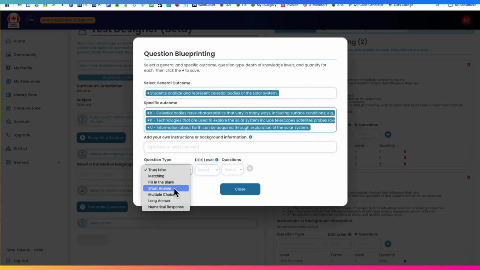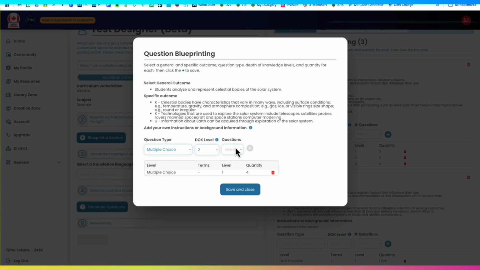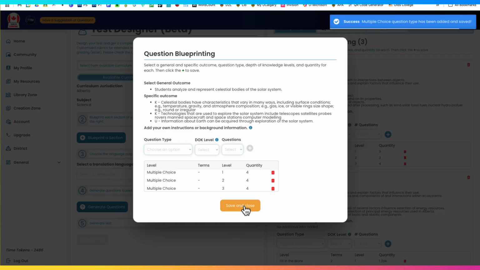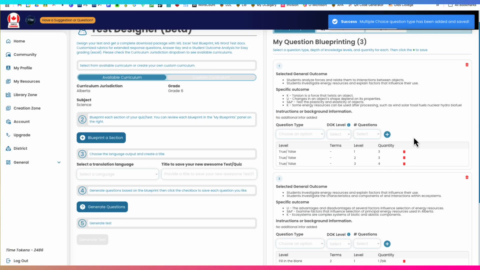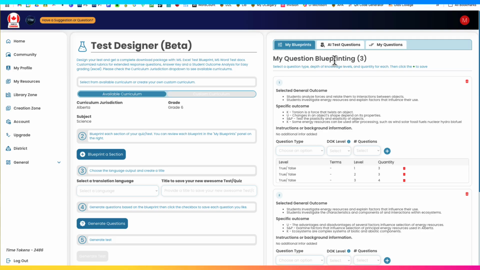So now let's go with some multiple choice. Let's have a depth of knowledge 1, 4 questions. Let's add some more. Multiple choice, depth of knowledge 2, 4 questions. And let's go with our multiple choice, depth of knowledge 3, and let's do 4 questions there. And now we are going to see what this tool is going to generate for us.